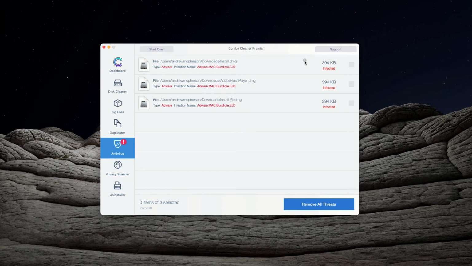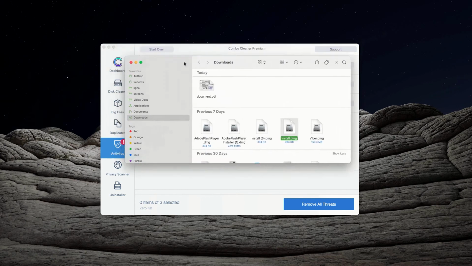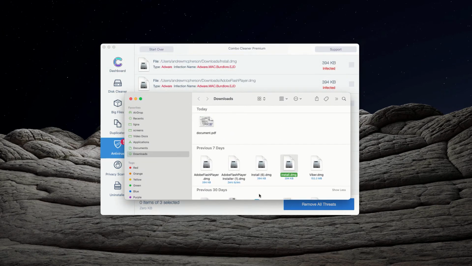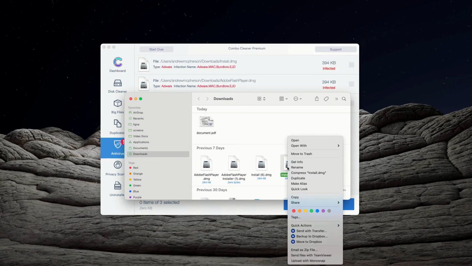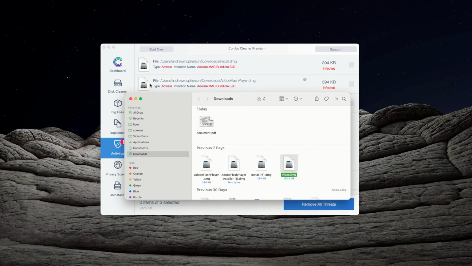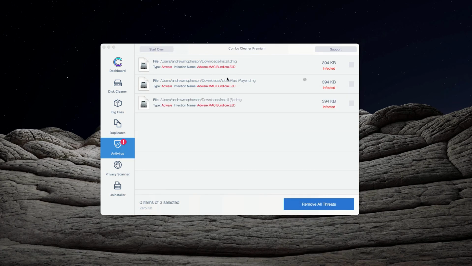You may click on this icon that says show in Finder, and this will show you the exact location of threats in Finder. You may right click on each threat and get rid of it manually, or you may consider upgrading to the premium version of the program to get rid of these threats automatically.